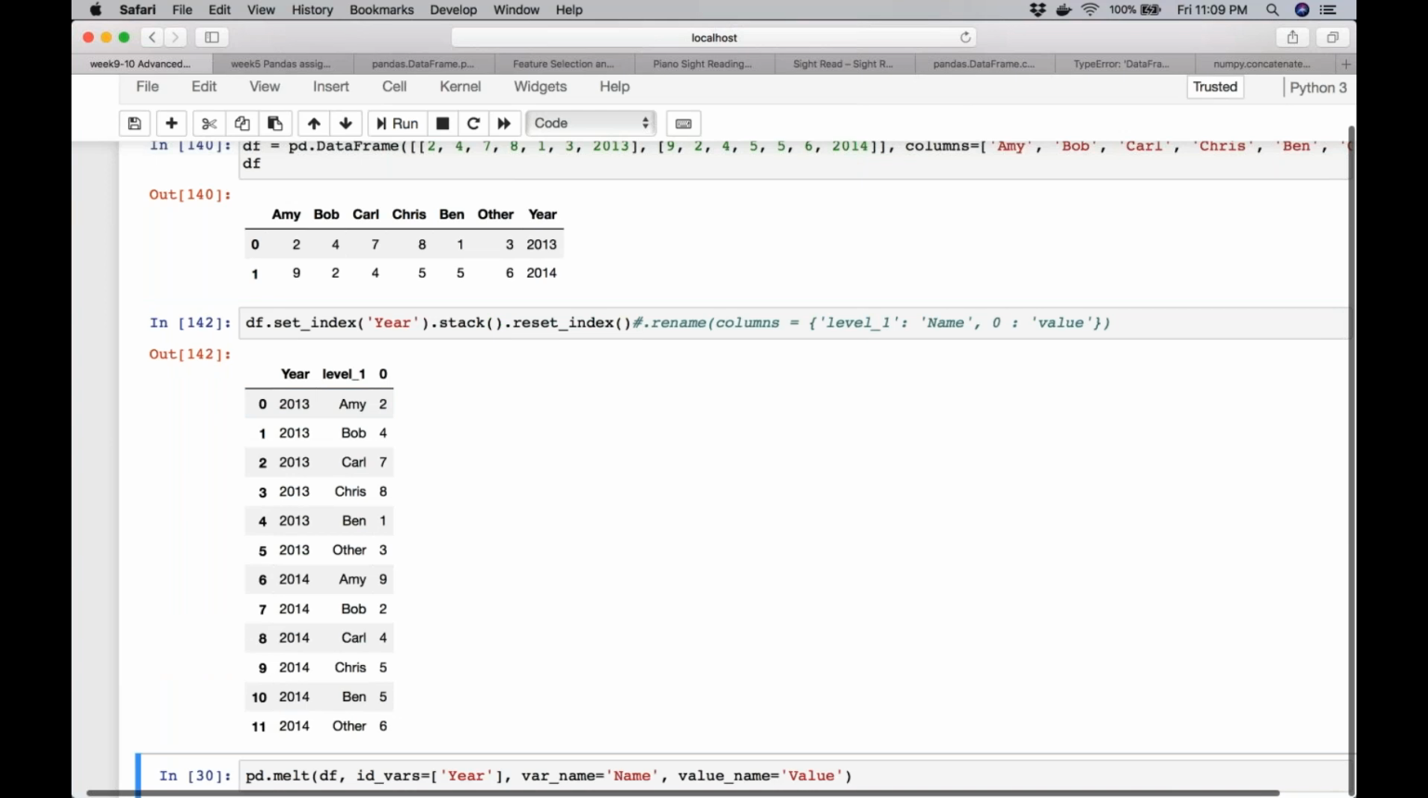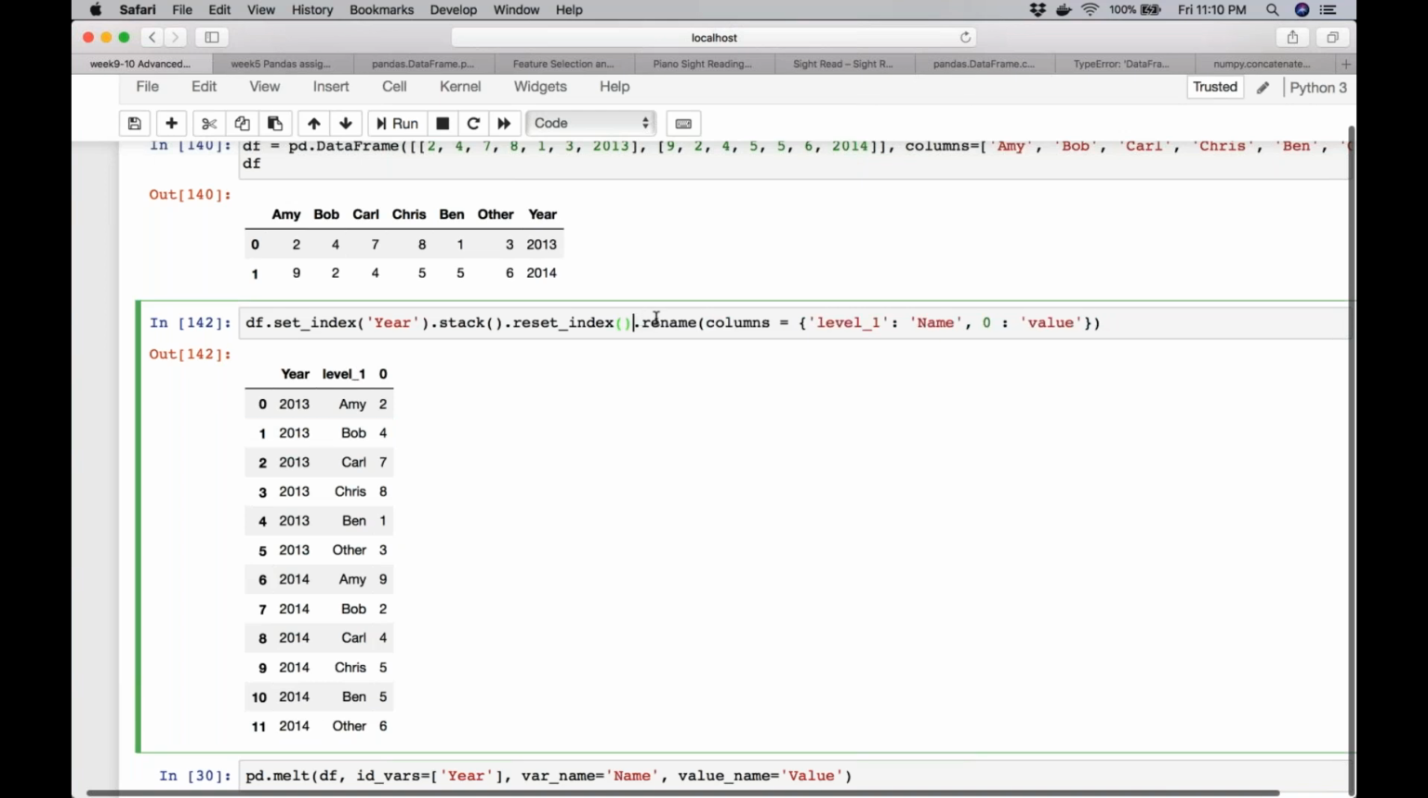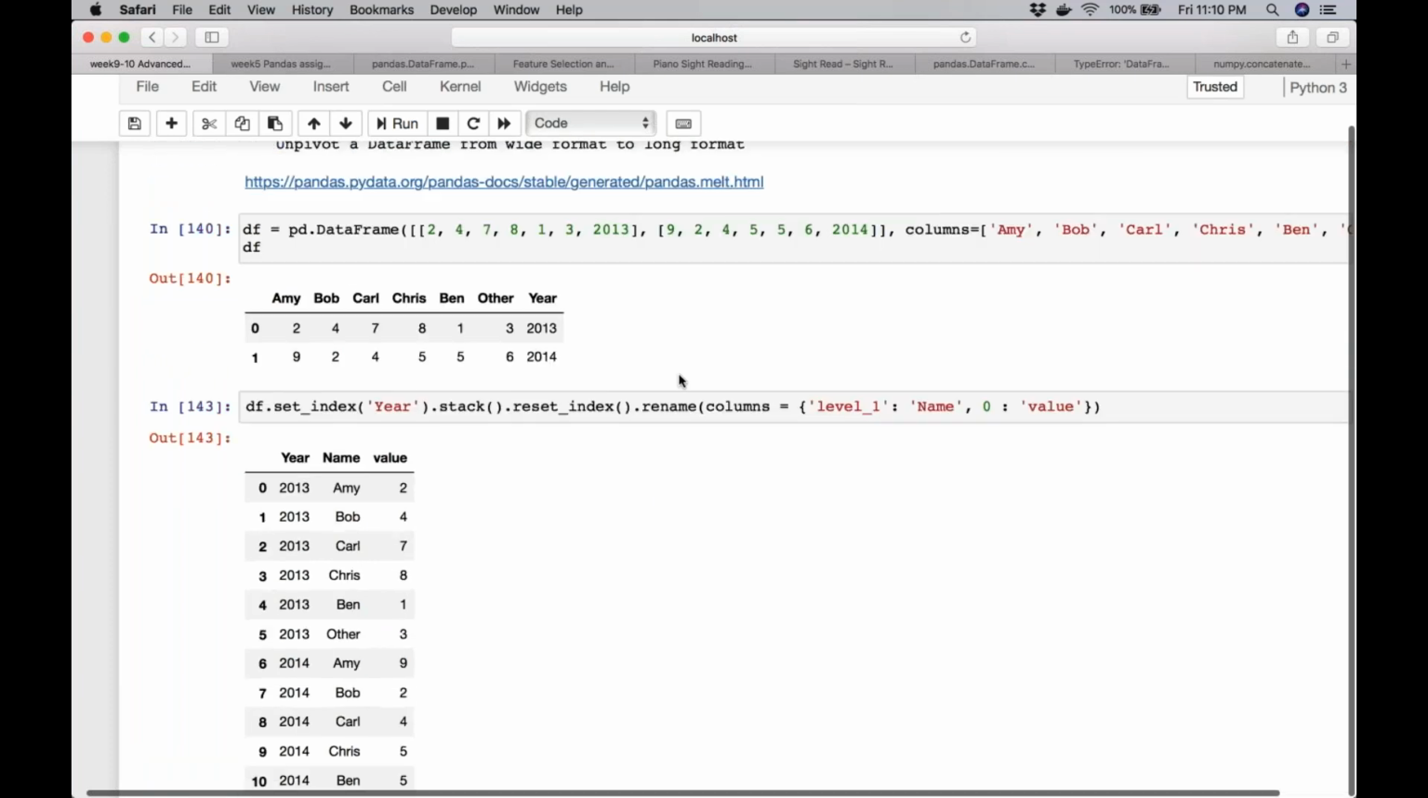And as you know, when you use reset index, it does not know what to do with the column names. So it does not know the column name. So this is my level 1 index. It just created the name level underscore 1. And for the value, it just created a column name called 0. So I can use the function rename, and columns is equal to, it takes a dictionary as an argument, and this is the data. This is the structure I get.